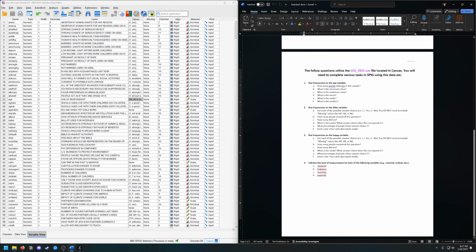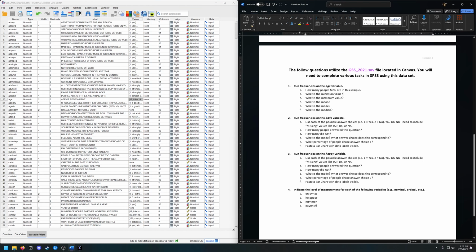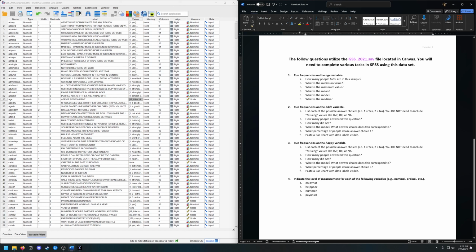So there's that. Okay, so most of what you're doing in this particular exercise is learning how to find what is called descriptive statistics, where you run frequencies on a variable. So you're finding out various information about your sample and about people that have answered these particular questions. That's what this information is providing, pretty much.